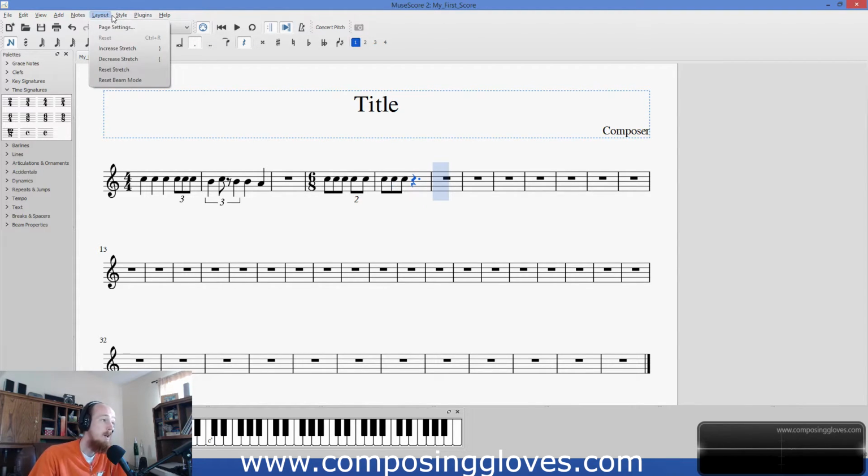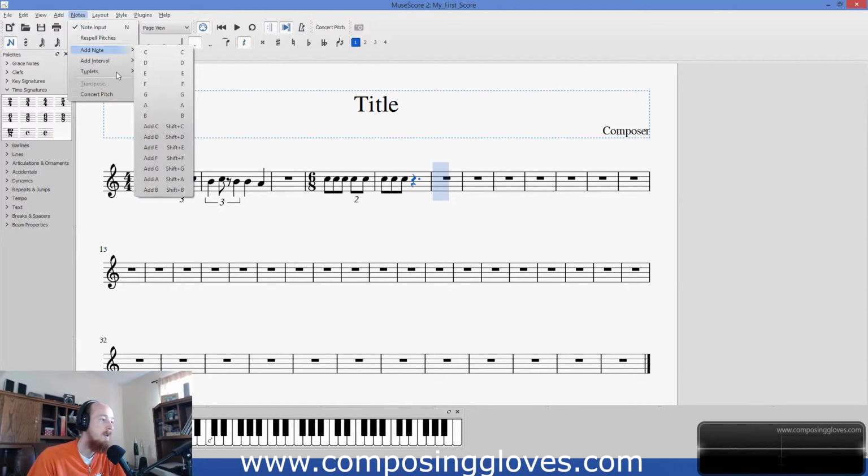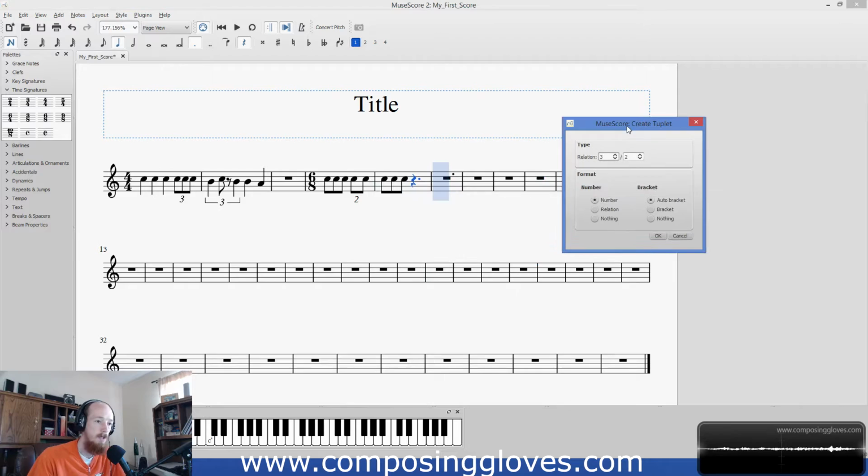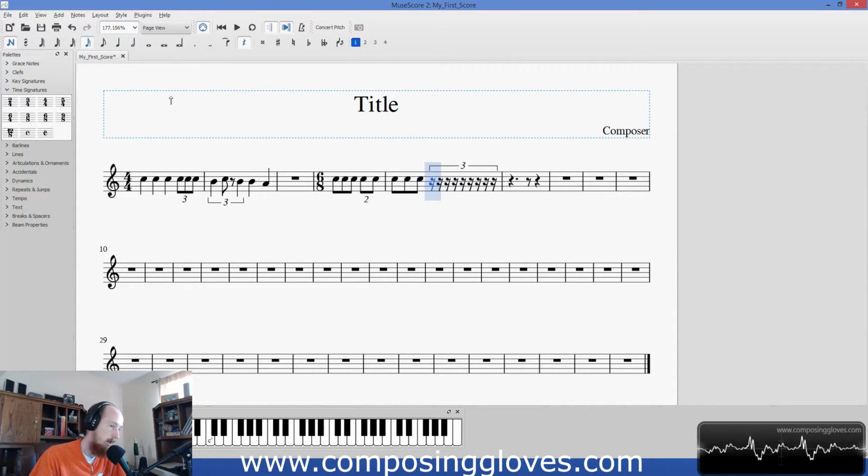Now there's no tuplet setting that's going to let us break 3 down to 2. There's no preset, so you have to go to notes, tuplets, other. Now here we could say relationship. So we have 3 notes and we want it to go into 2 notes. And so that's what we did. And you hit OK. With your rest selected, it'll be blue. Hit OK. And you get that.